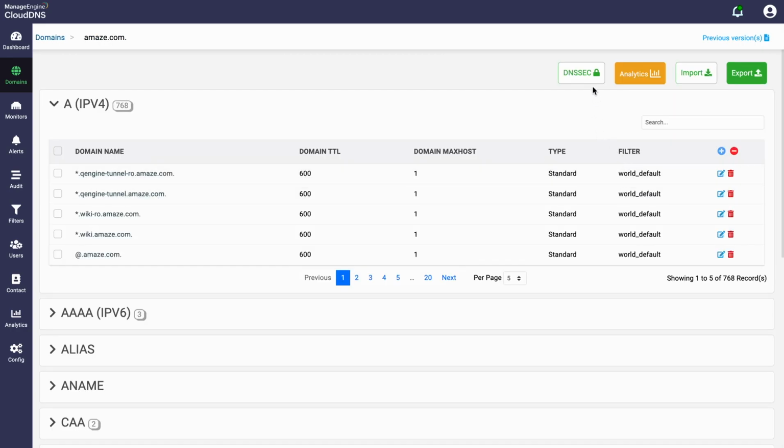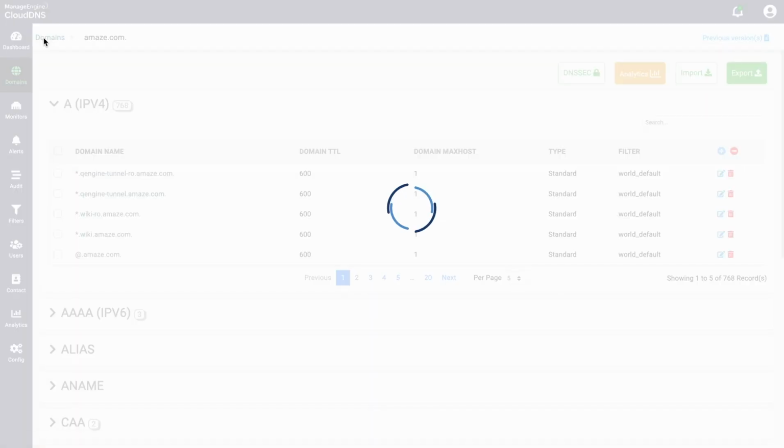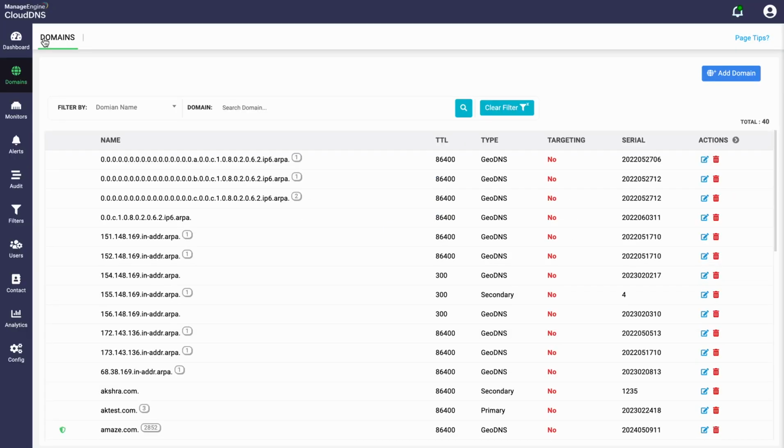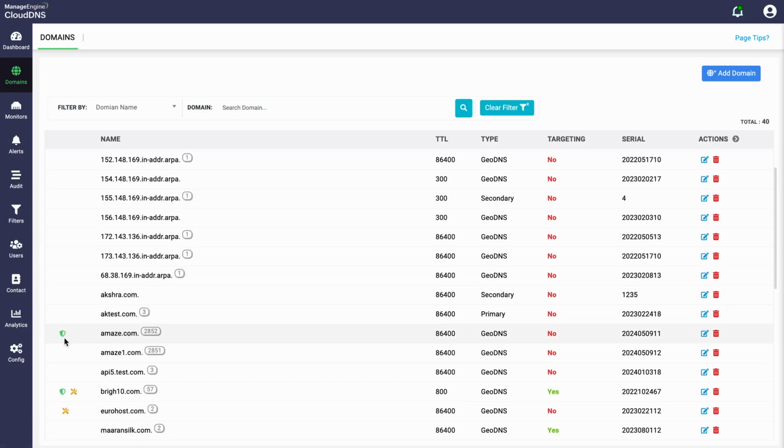You can see that the lock is fully locked in the DNSSEC button, and when you go into the domains page, so we'll be revisiting the domains page, you'll see the domain is listed with a green shield beside it. This indicates successfully signing the particular domain with DNSSEC configurations. And that's about the DNSSEC configurations in CloudDNS.